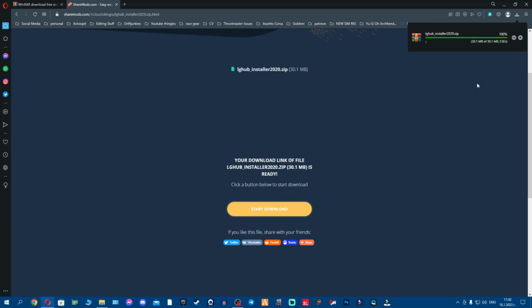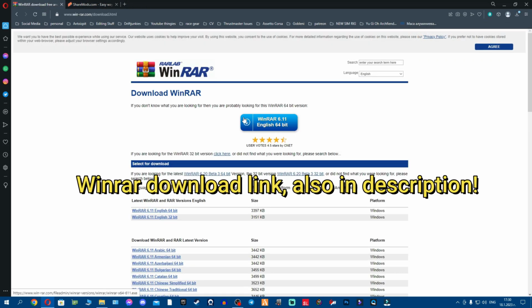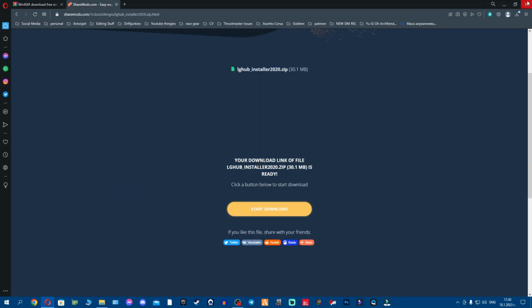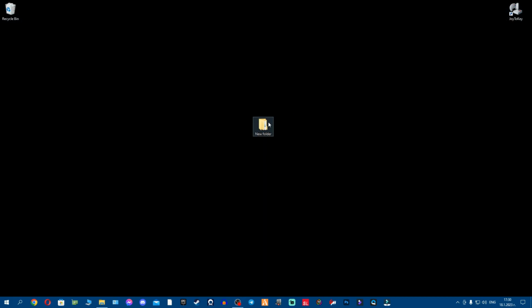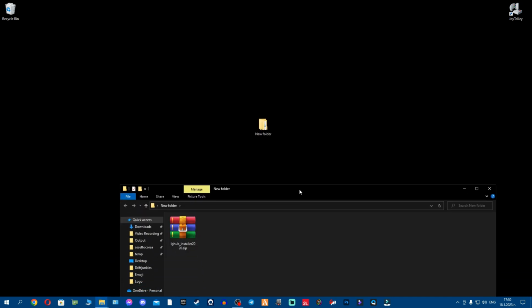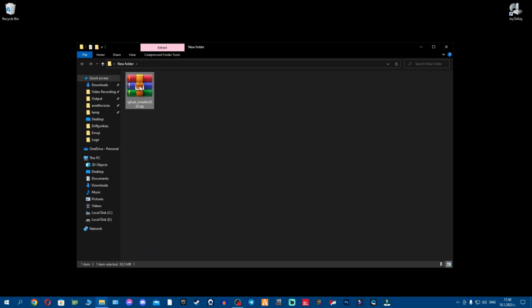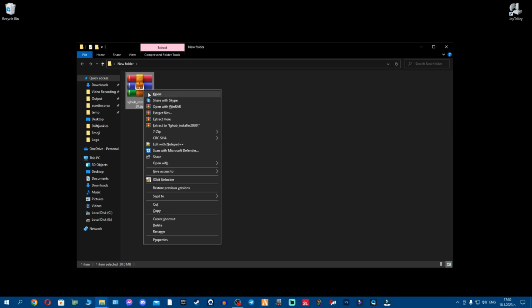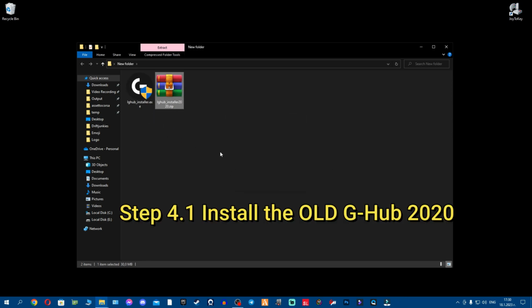It's gonna download. You can see I'm using WinRar. You can download WinRar from this website. I'm gonna link it down in the description so you can literally have the same as mine. Now I've already downloaded it and I have it prepared here on the desktop. So what we're gonna do, fellas, is right click the file, extract here, and this is the Logitech G-Hub installer.